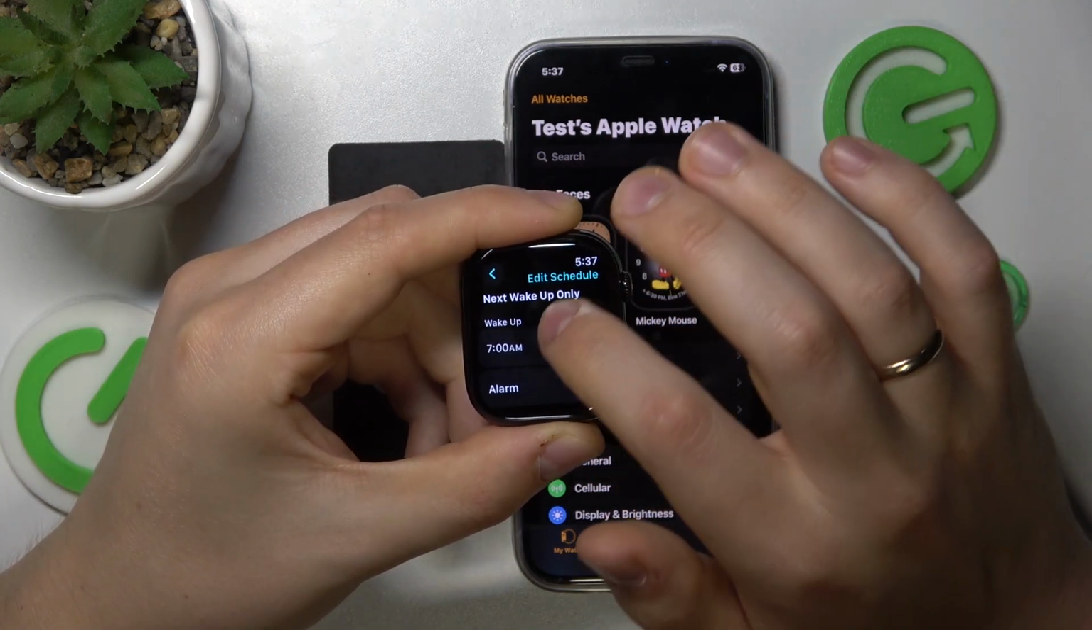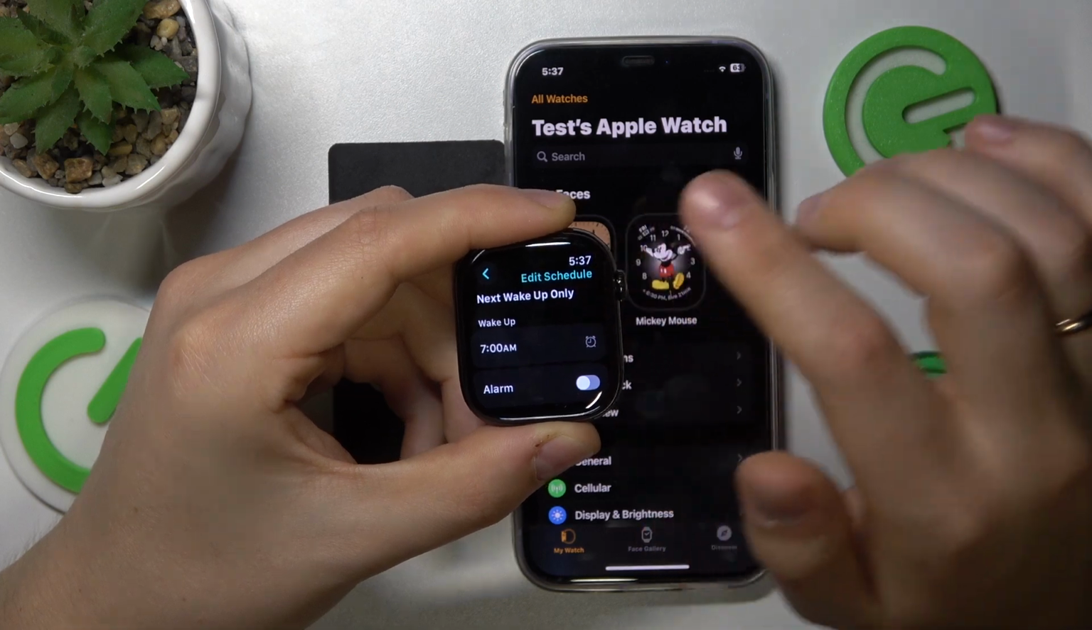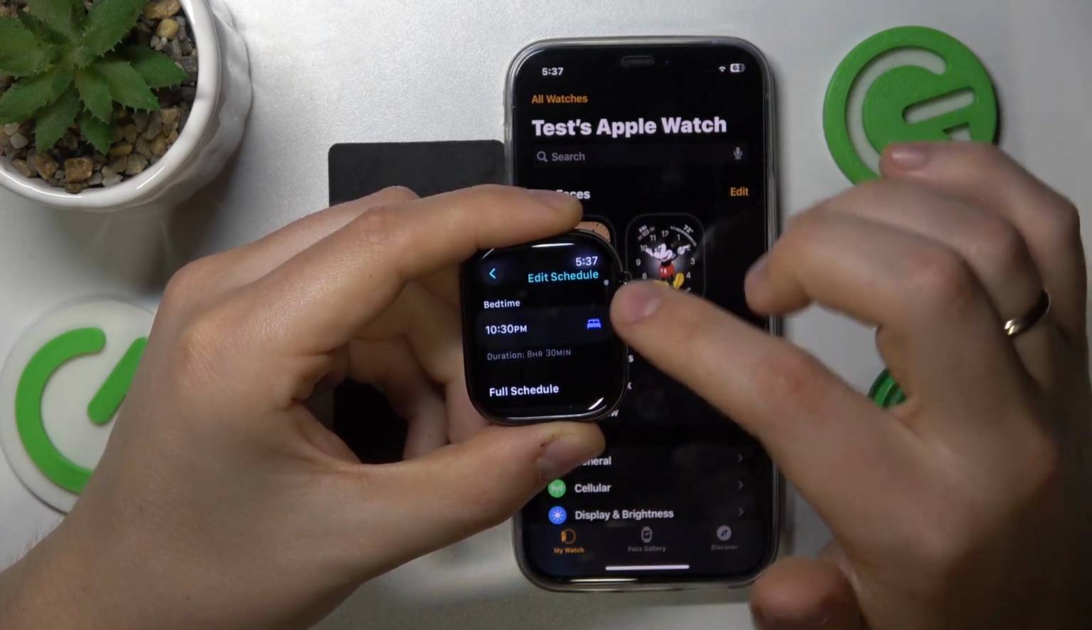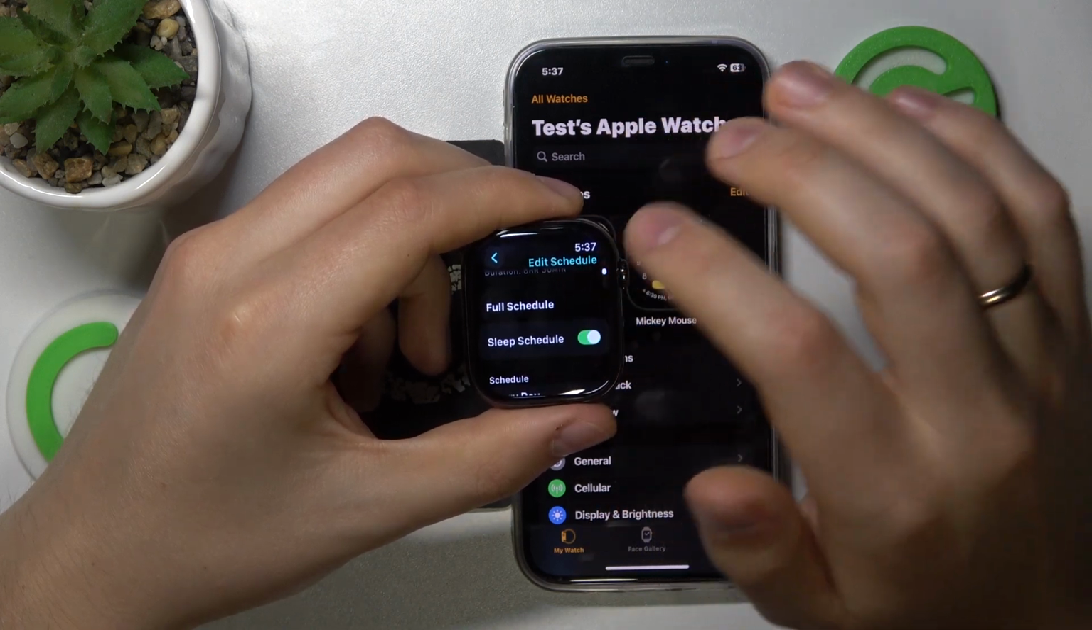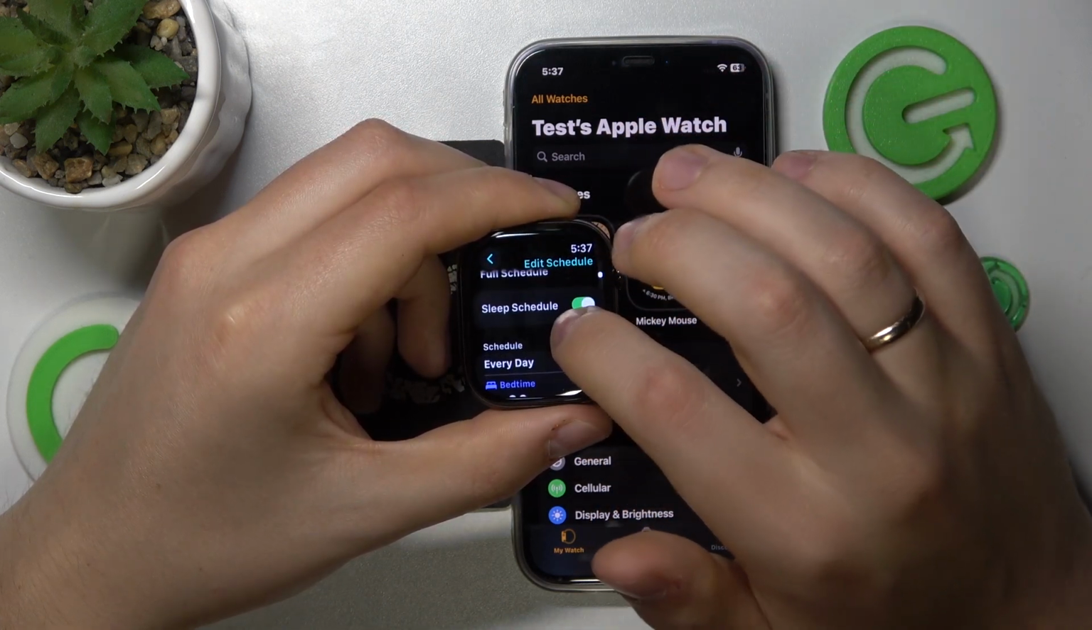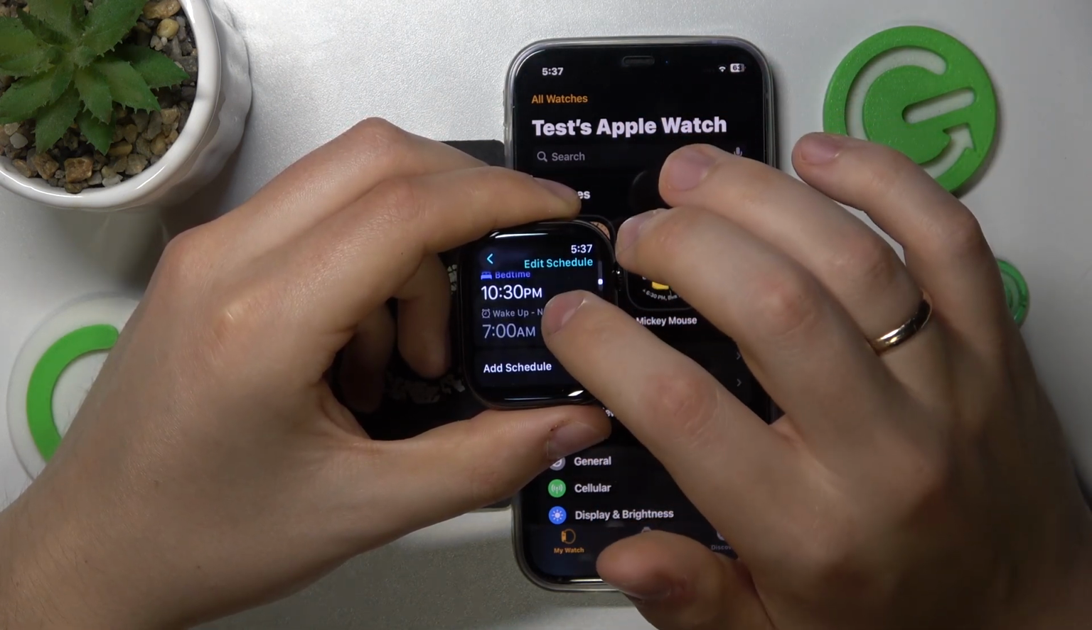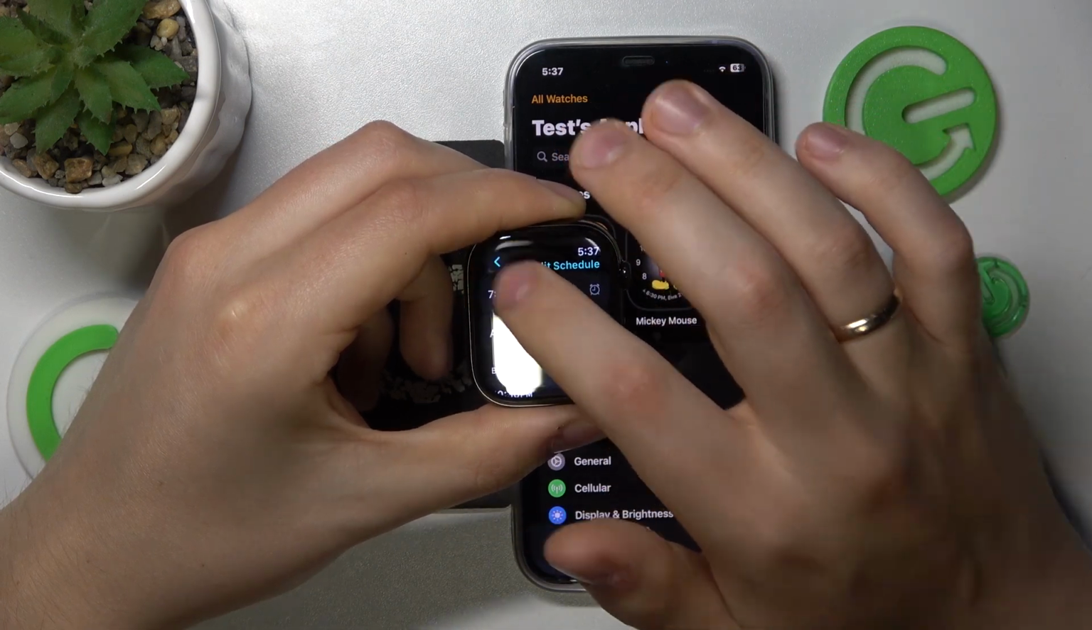Here you can edit your sleeping schedule, so at what time you wake up, what is your bedtime, or at what time you go to sleep usually, more or less. Then you can enable or disable the sleep schedule, just generally manage it here.